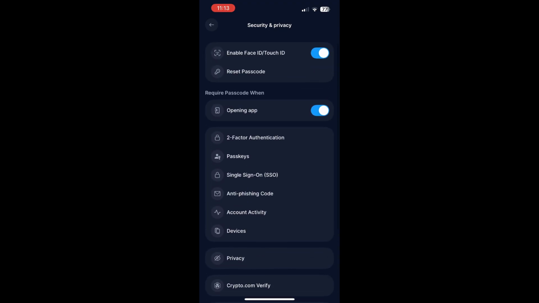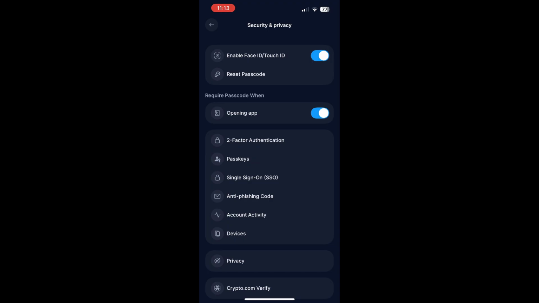Choose a strong one with letters, numbers, and symbols. Then type it again to confirm and save. Now go back to the app or website, log in with your email and new password. And you're ready to use your account again.